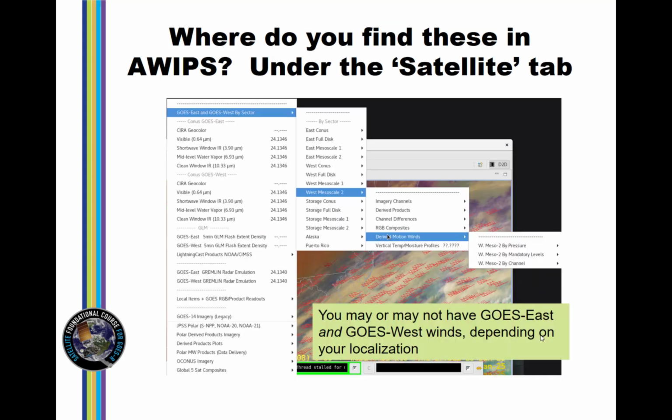Where do you find these winds in AWIPS? They're under the Satellite tab. Each of the different sectors, full disk, CONUS, and meso, has a tab for derived motion winds. You may or may not have all of the winds for both satellites. That depends on your own localization.